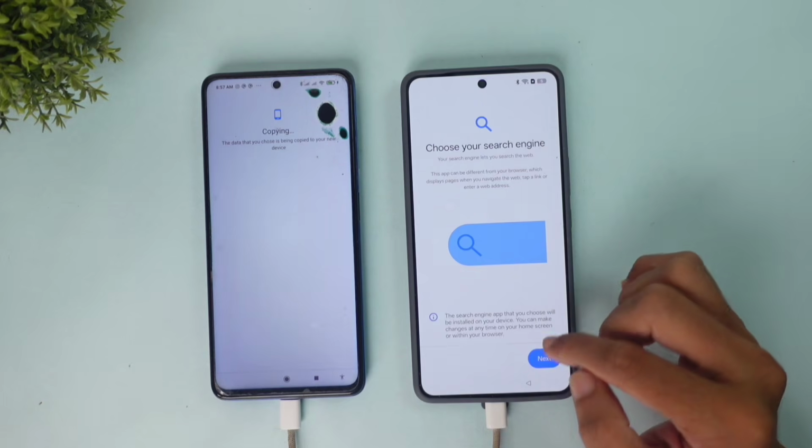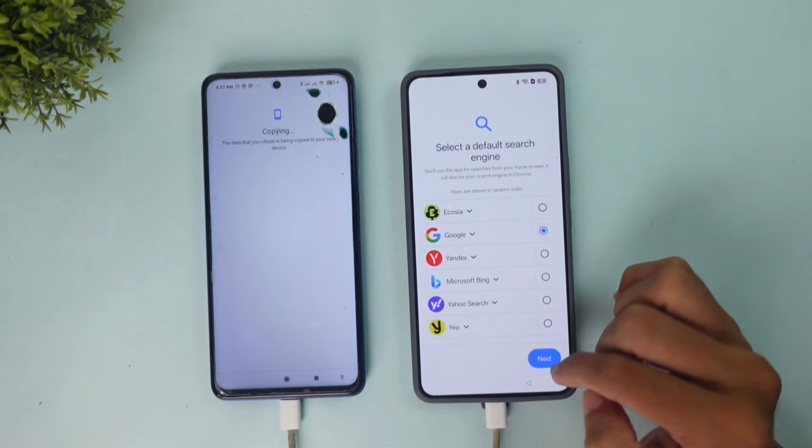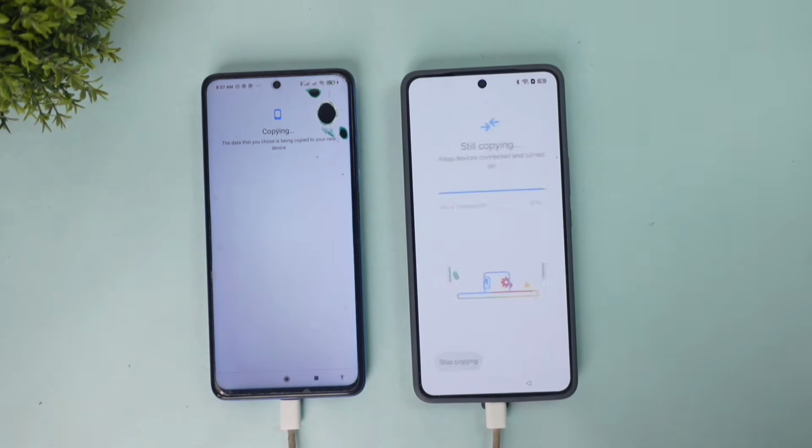Anyway, they are asking for a search engine. Click on Next, and I am selecting Google. After that, click on this Next button. Now, for example, here I am clicking No Thanks. Here you can see it's still copying.